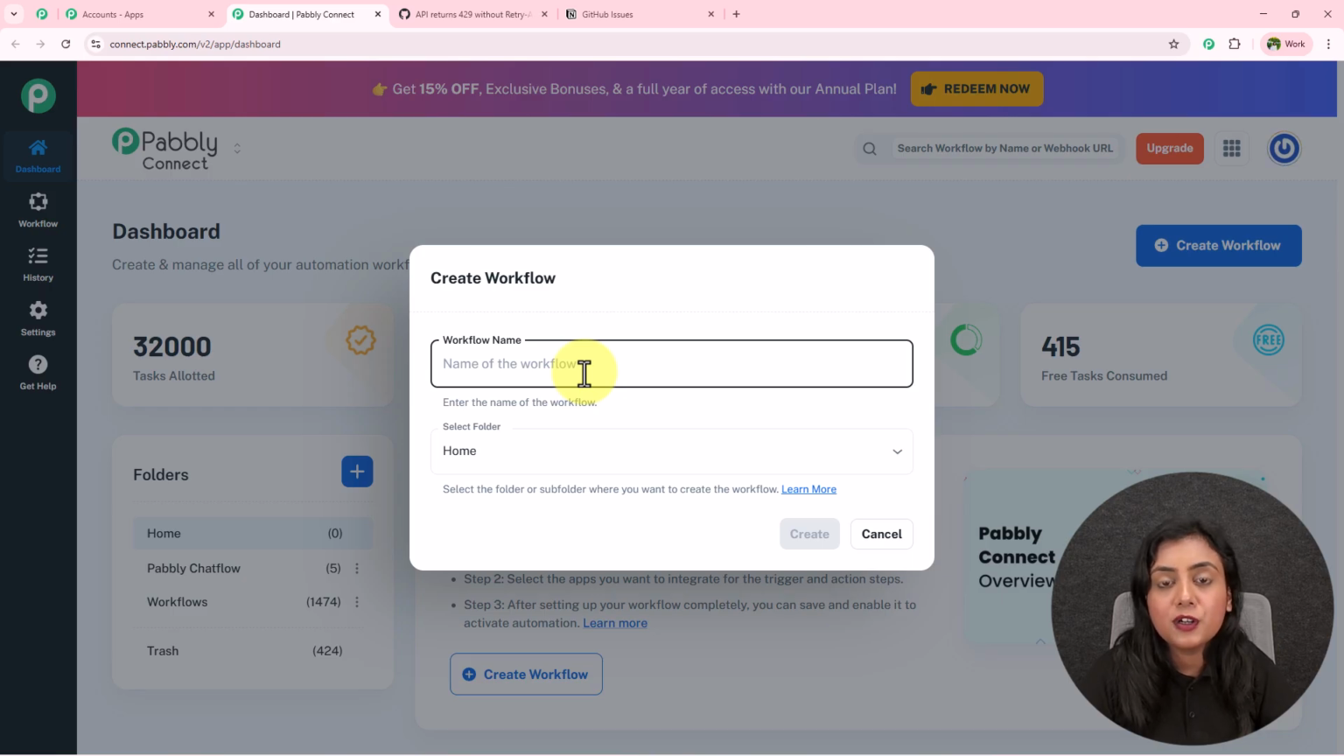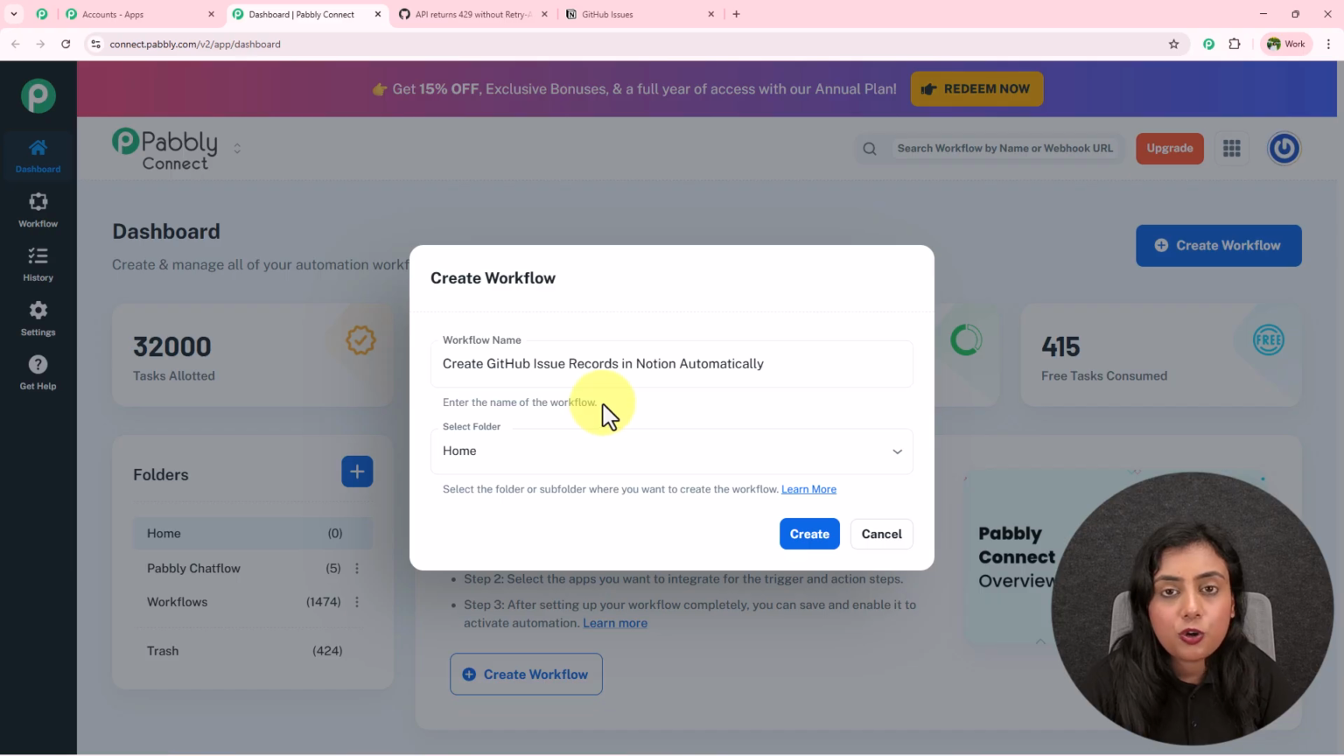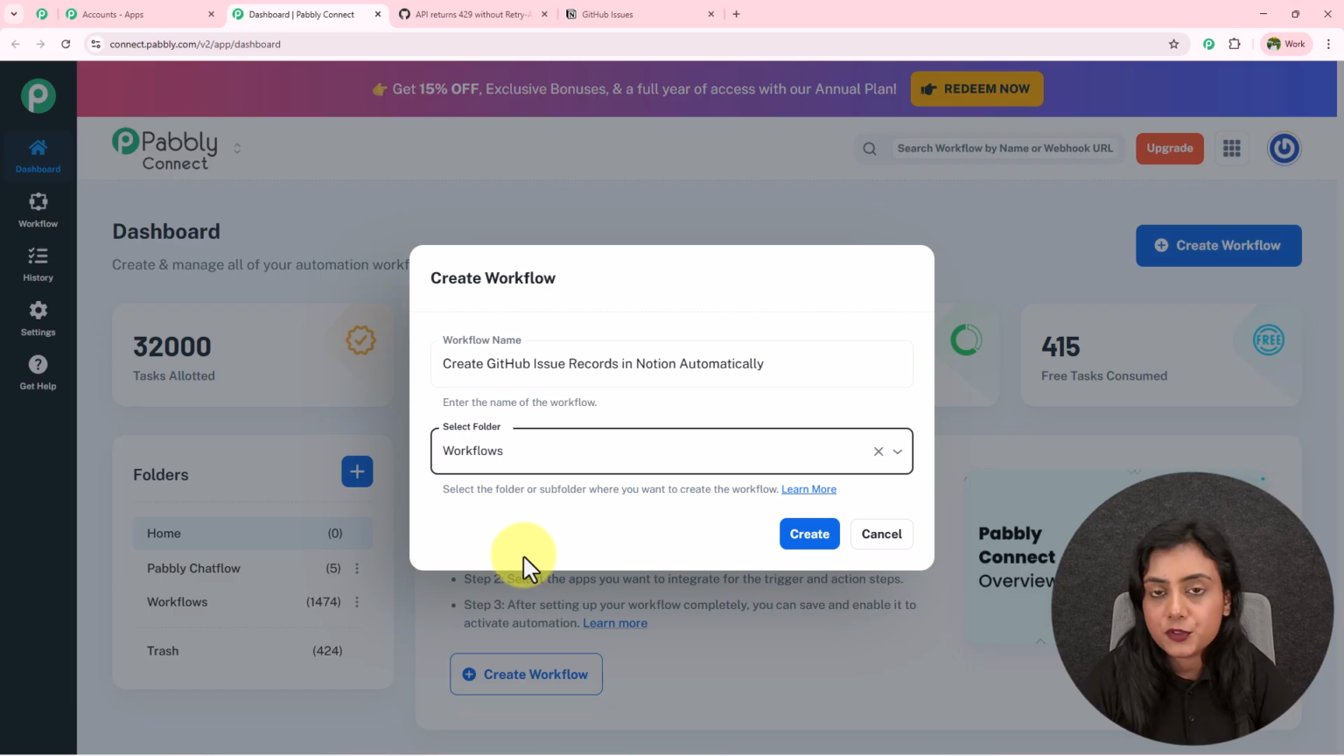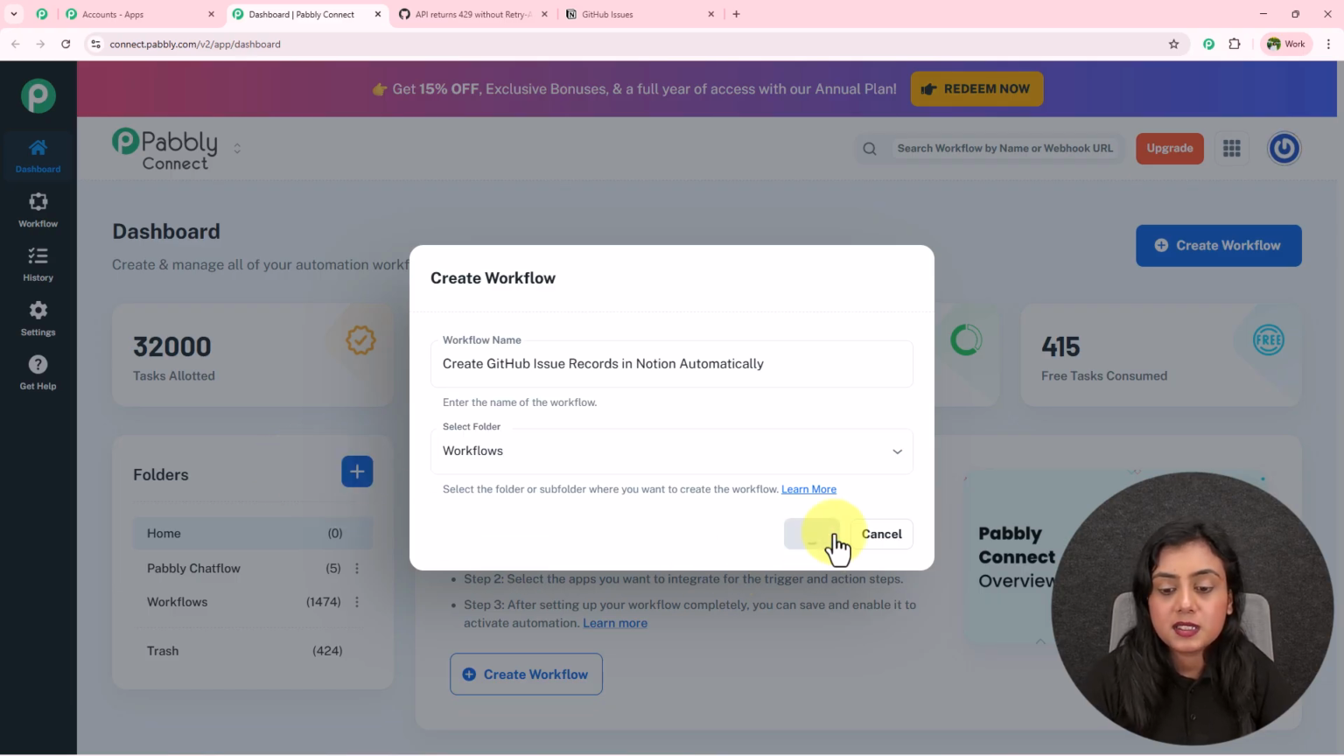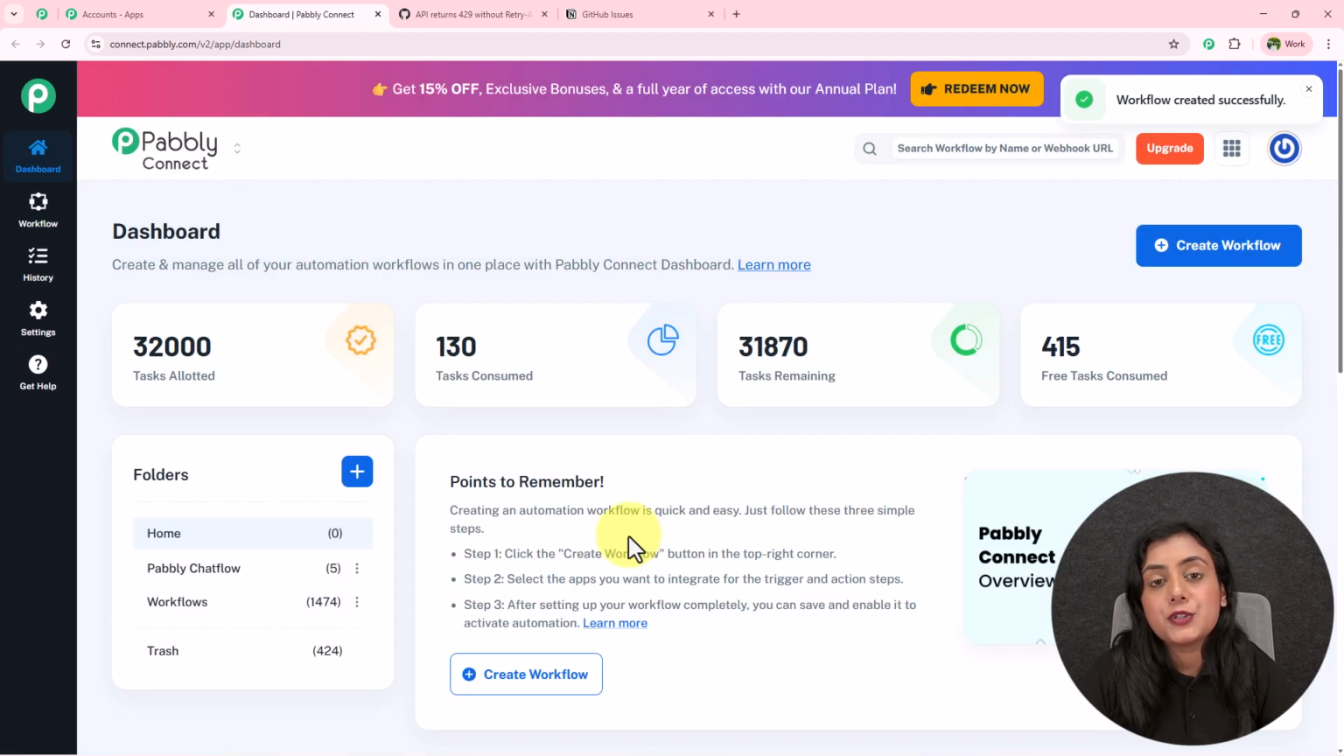So for the name of my workflow over here, I'm going to give it as Create GitHub Issue Records in Notion Automatically. Next, for the folder, these are the folders from which I'm going to select Workflows folder. To create our own unique folder, click on this plus button, then click on this create button, and a workflow is going to be created.